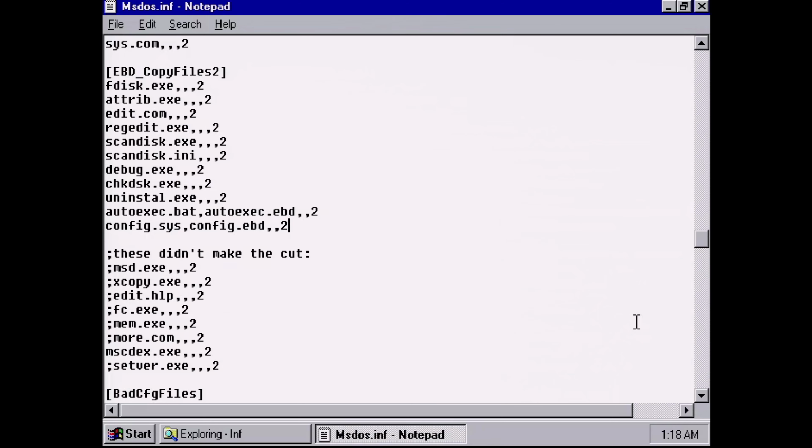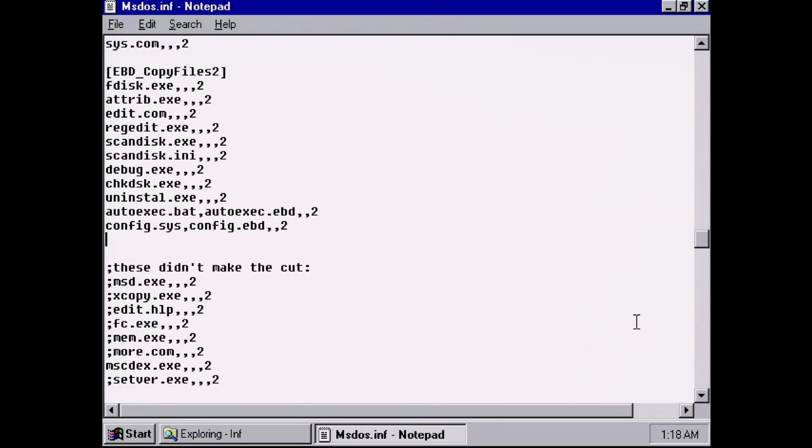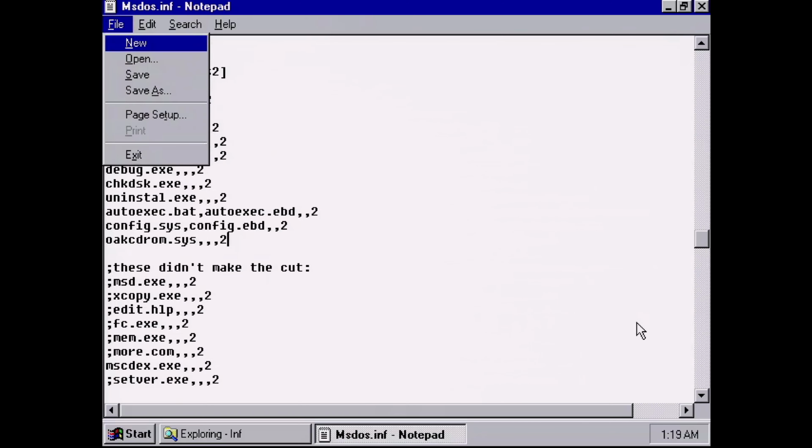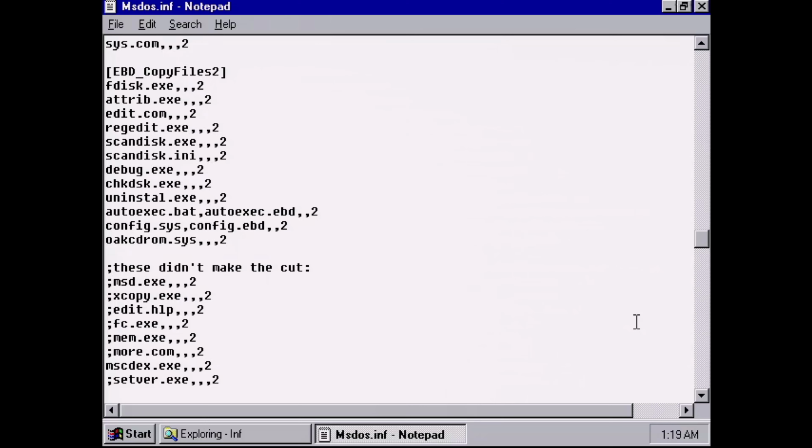When you add the entries for config.sys and autoexec.bat under ebd copy files 2, type the name of the respective .ebd files after the first comma. The second parameter tells setup the name of the source file to copy and renames the destination file to what is specified in the first parameter.